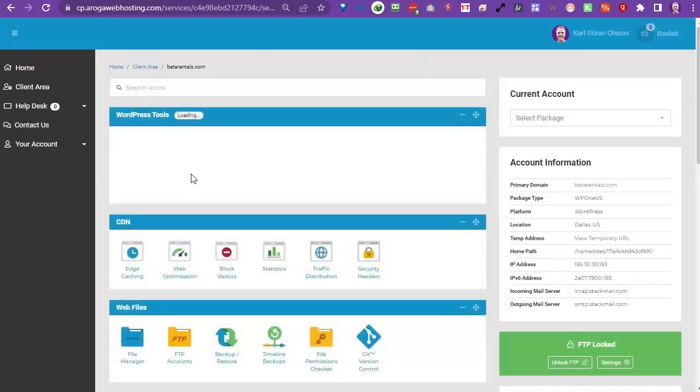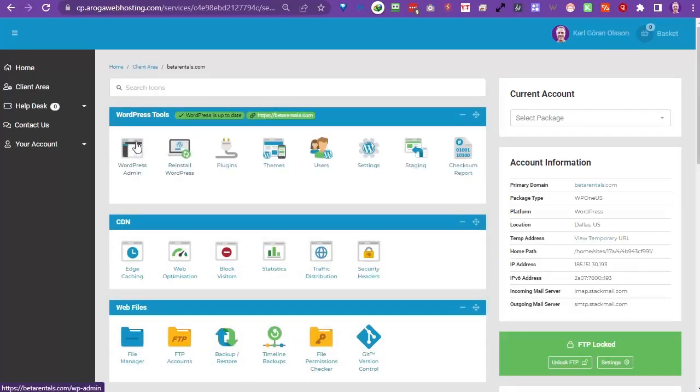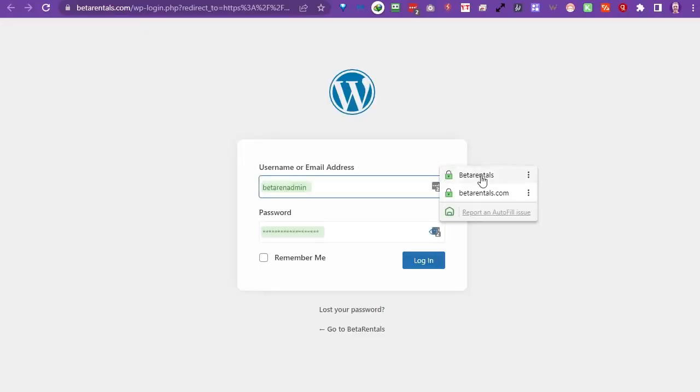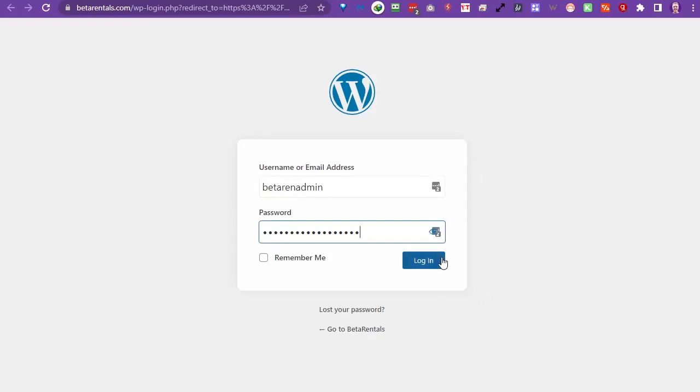And we can go into the WordPress admin area, and you can access it from here, or you can access it directly from the browser address bar. So I have the login here.